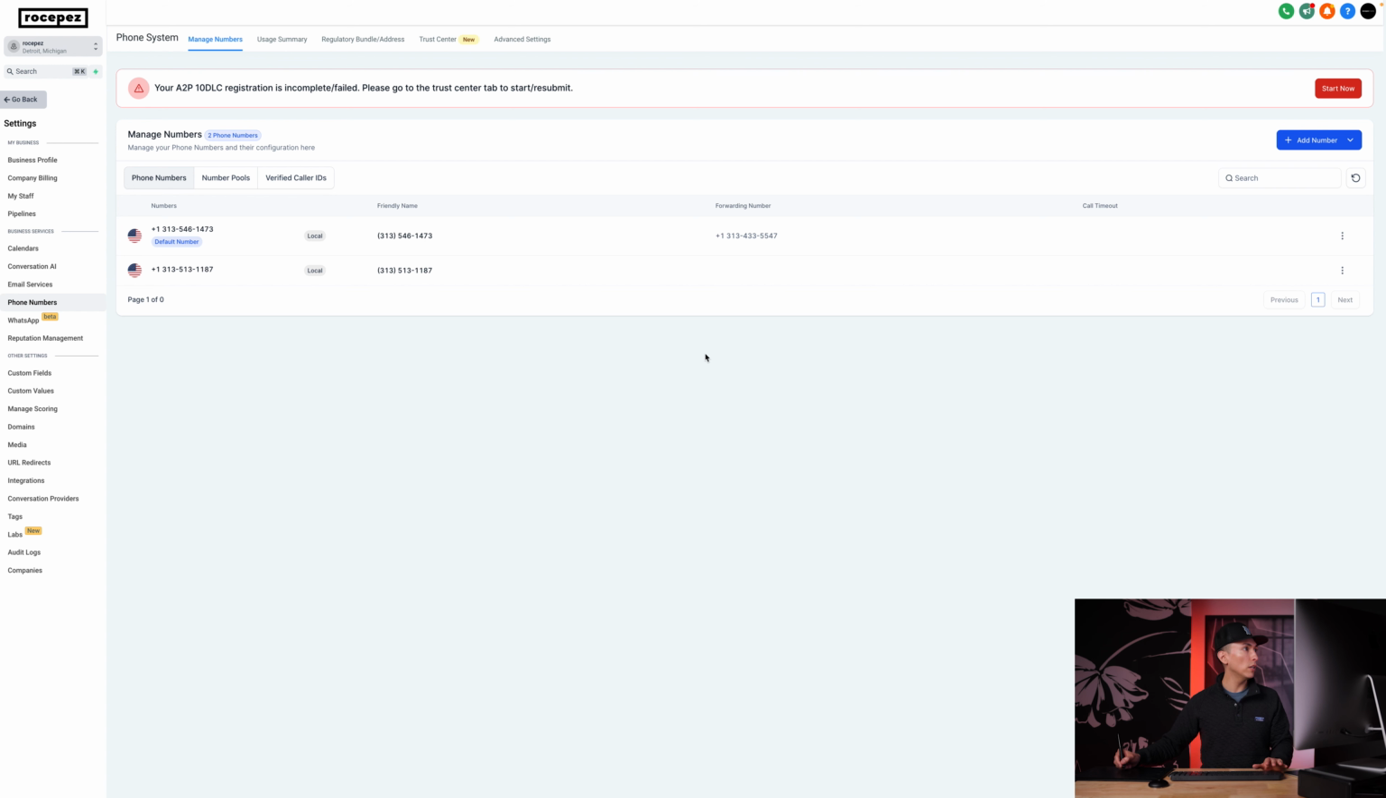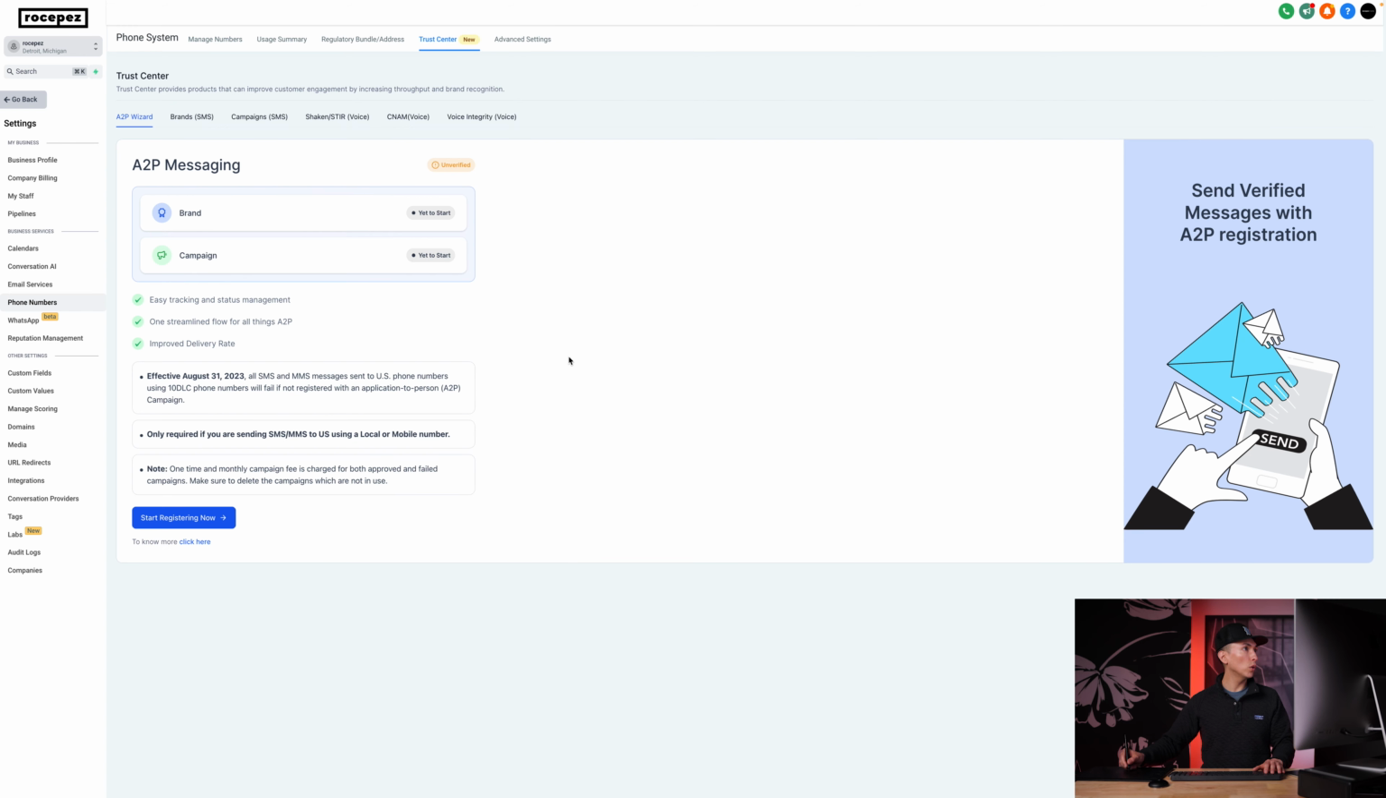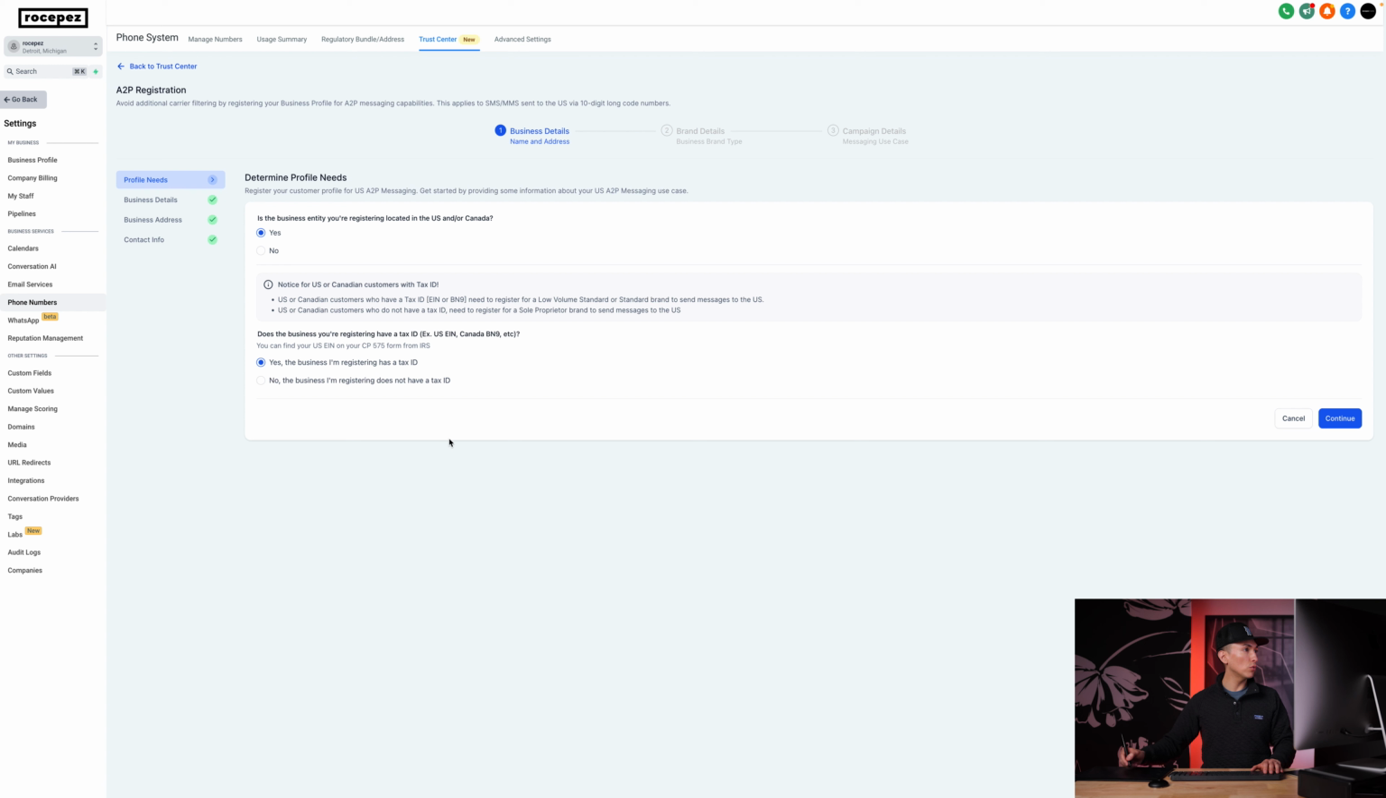So from the settings section, we're going to click on phone numbers, and then we're going to click on Trust Center. Once we're in Trust Center, we're going to start the registration process. We're going to click Start Registration Now, and then we're going to have a sequence of questions throughout this process. So the first part is the profile needs. So we're going to answer these questions step by step.